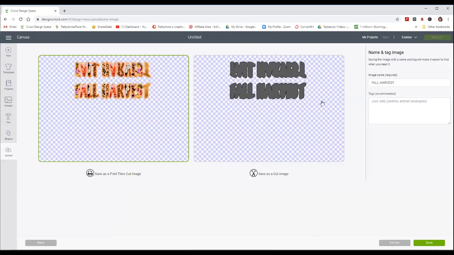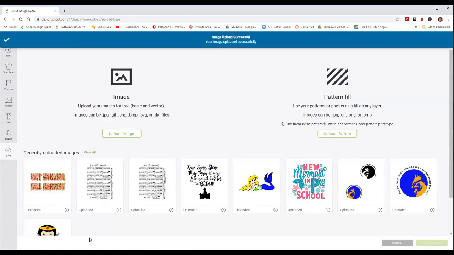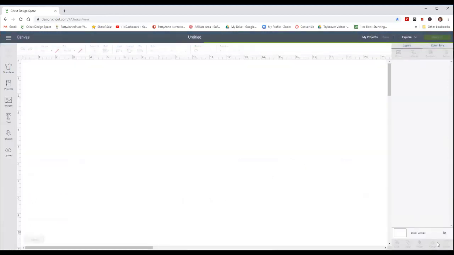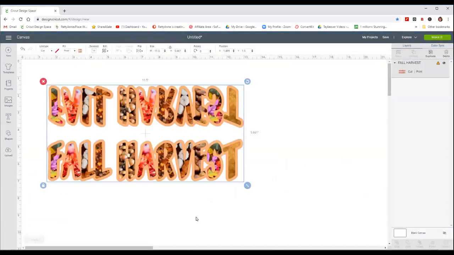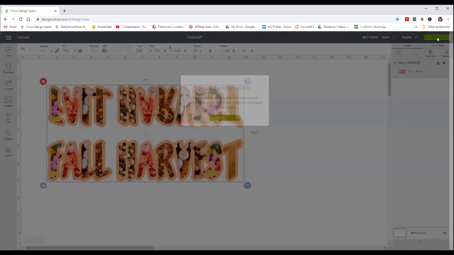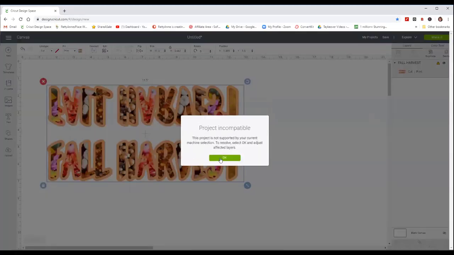Now I don't obviously want just the cut image. I want the print then cut. So I would name it over here and maybe put some tags and then say save. And it came in perfectly, and I'd say insert the image. Okay, and here it is just like this. And then I would go to make it. Okay, it says it's incompatible. This is something new that's popped up, I've noticed.